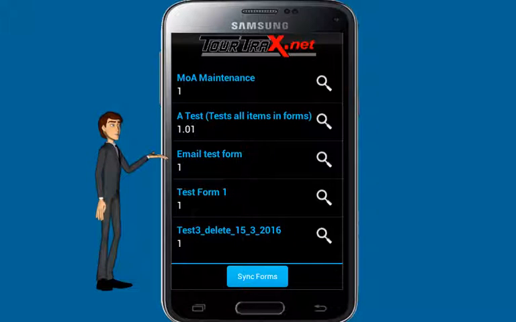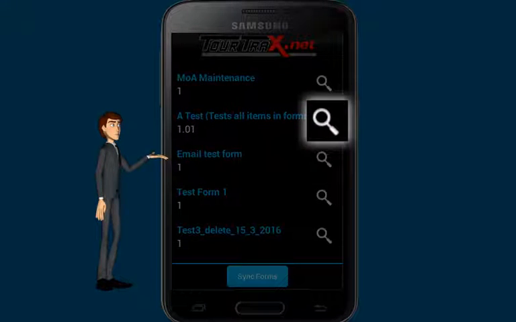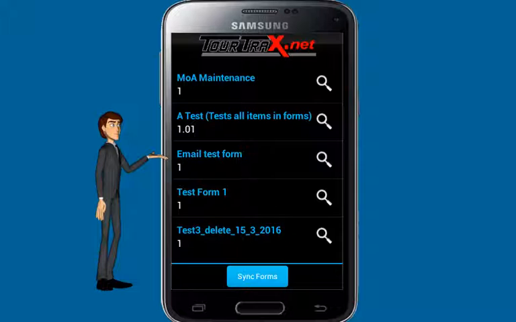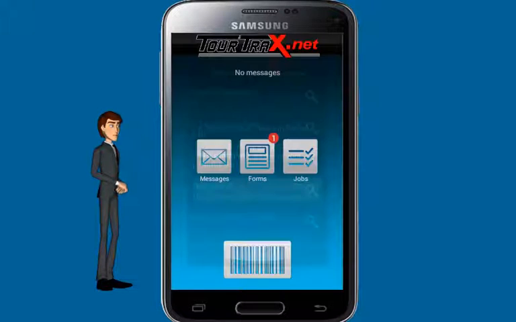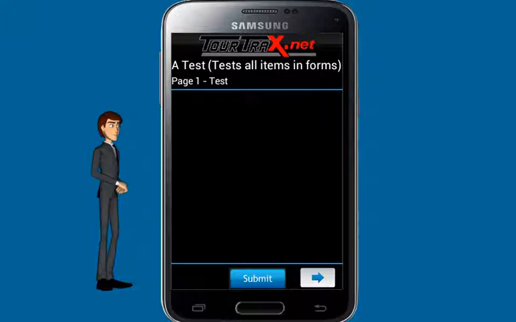Once you've found the desired form to fill out, press it and it will be downloaded to your phone. You will be prompted to confirm the selection. Once the form has been downloaded, you can start filling it out.